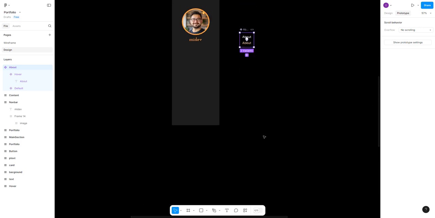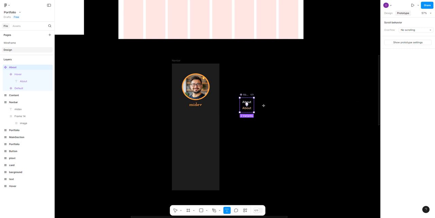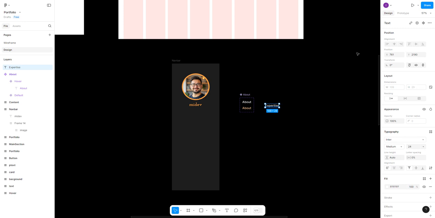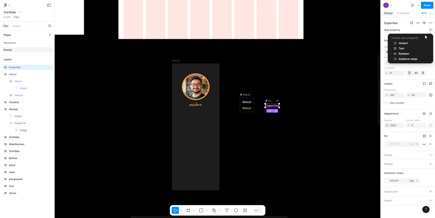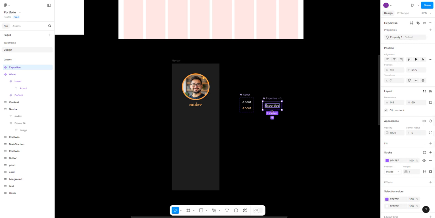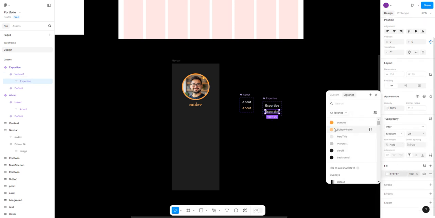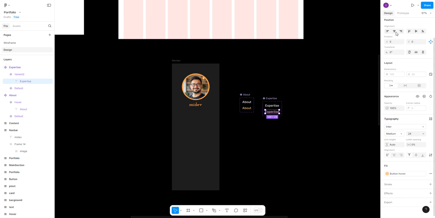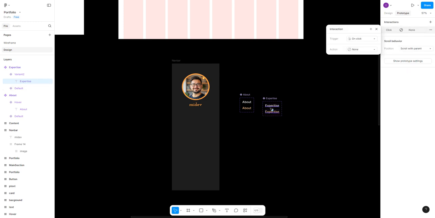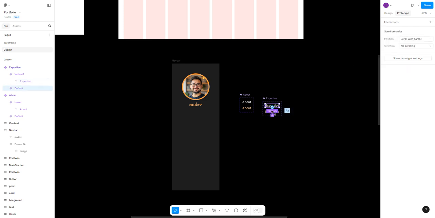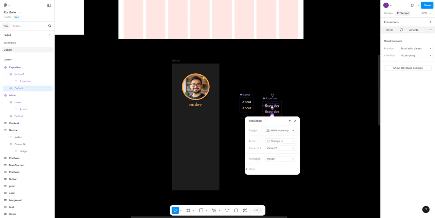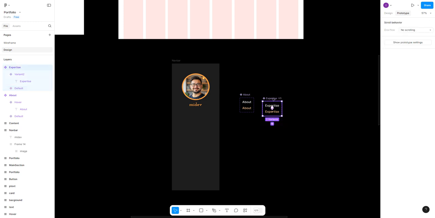Okay, so we continue. The next text is going to be expertise. Remember, we are maintaining the same size, and similarly going to be our variant property of hover, and here the text should have that same color of the global color, and also add interaction on the prototype. And this is going to be while hovering as well. So I'll leave it the way it is.